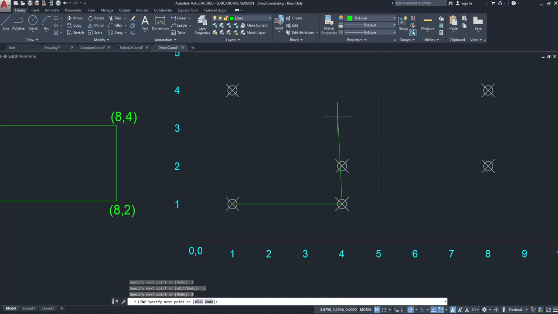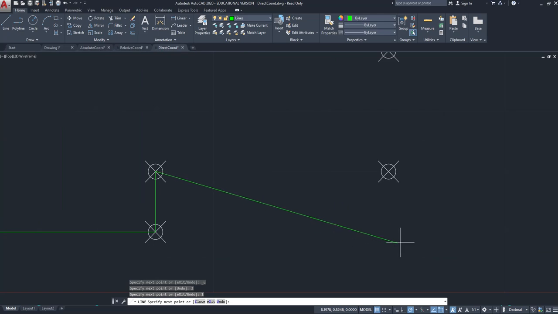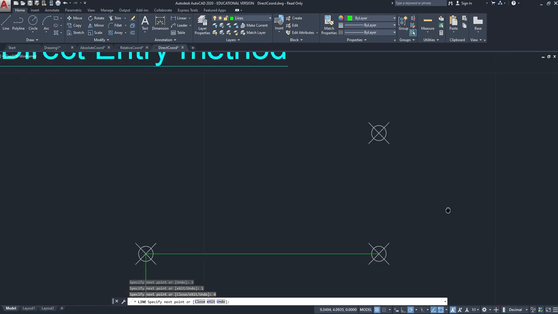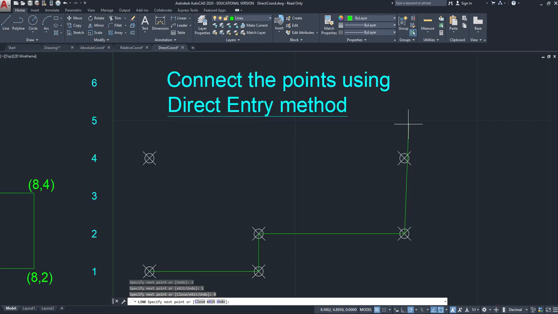I can even move past the next point I need to go to, because this one I snap, right? And I could type 1, enter. You'll see me do that a lot. I move in the direction I want to go, and then I type 4 units, enter. Move in the direction I want to go, 2, enter. 7, enter. 3, enter.